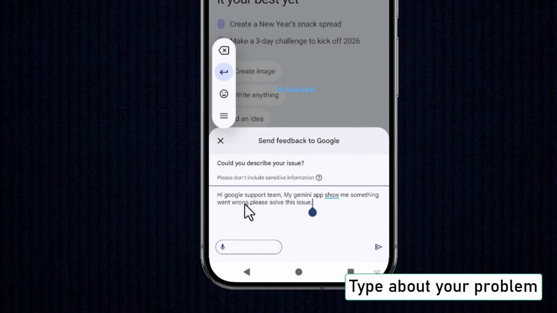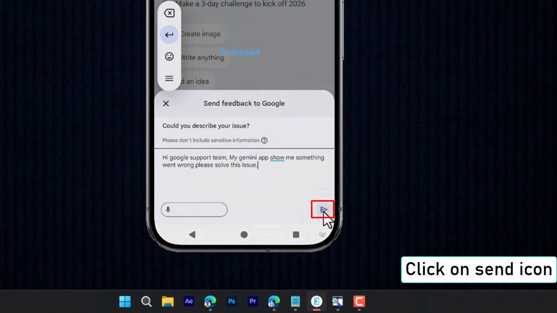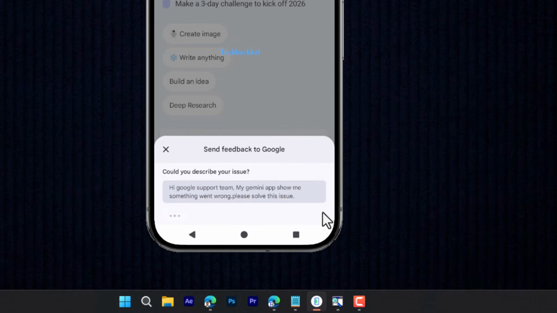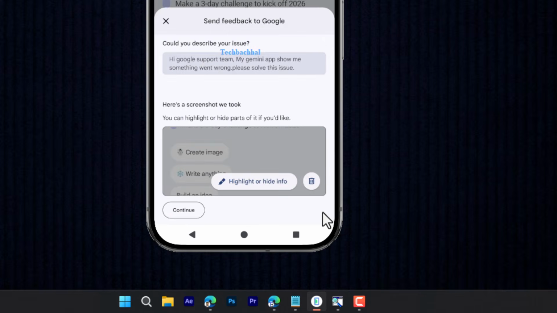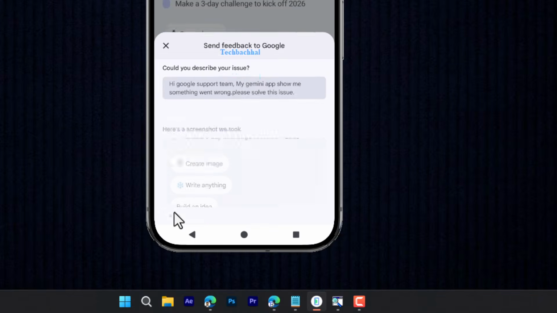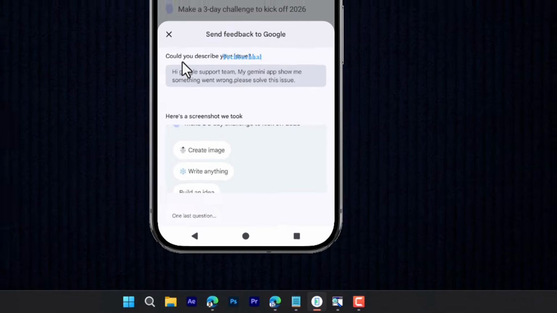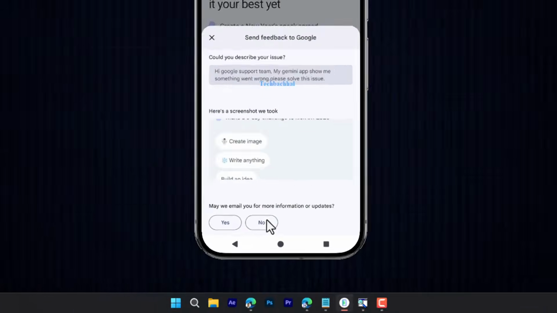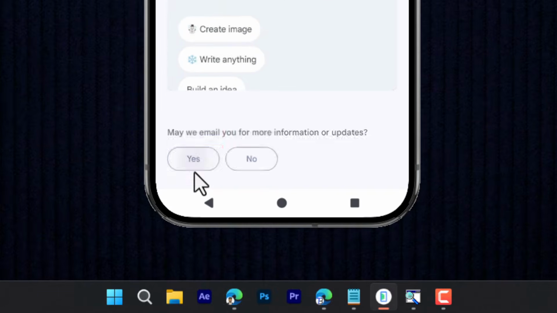Type your problem clearly here. Tap on the Send icon. Now tap on Continue. Finally, tap on Yes to submit feedback.